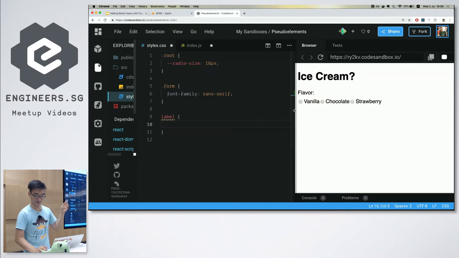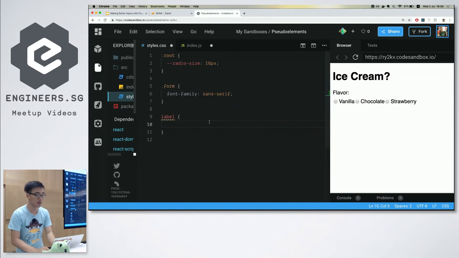I'm going to do something like this. Okay, I'm going to put a before and after in the label, which means that if you remember, this is a label and then the child was an input, which means that before the input there will be a radio, and after there will also be a part of the radio. So I'm going to do a label before.